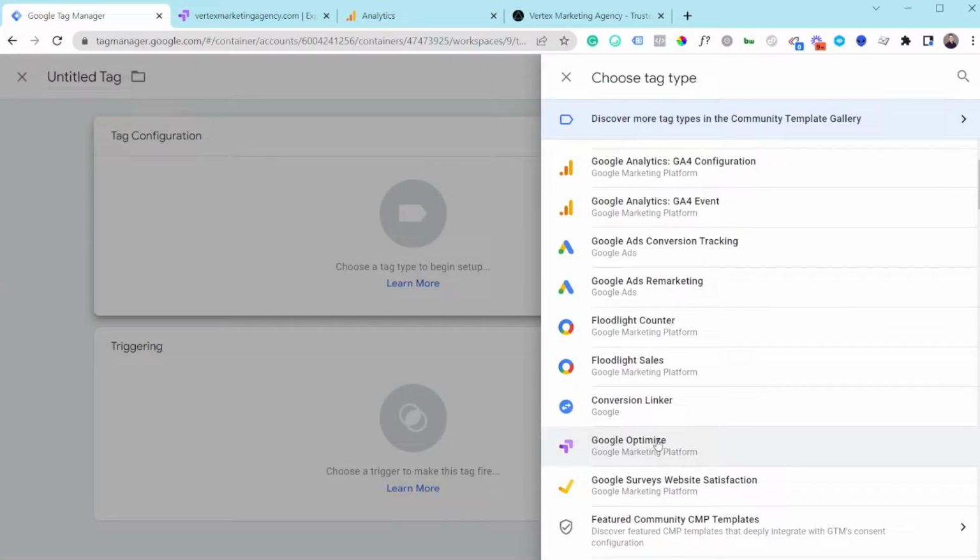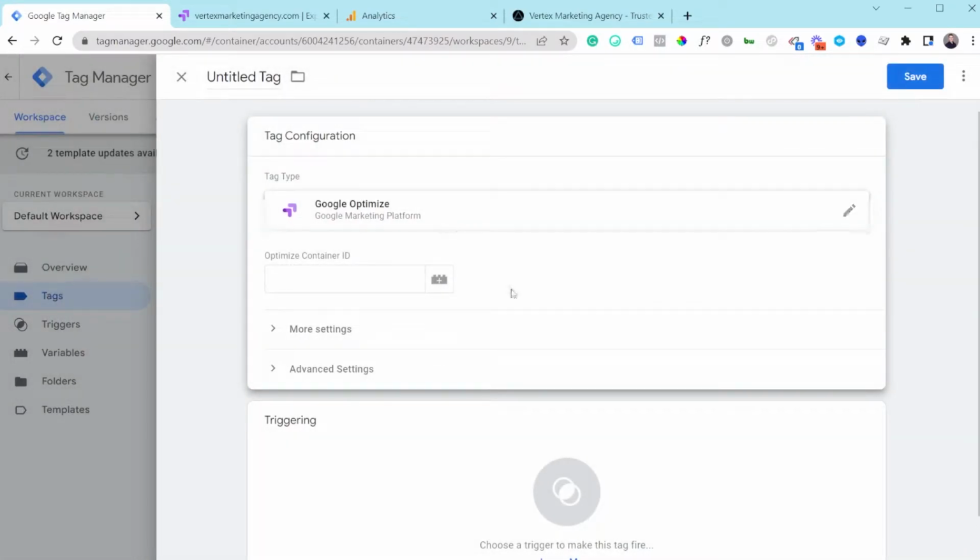What we're going to be using to create our A/B test is a tool called Google Optimize. Now, Google Optimize can be installed via Google Tag Manager, and that's the method that we're going to be using in this video. But you can also add it directly to your website's code. Both options have their use cases.